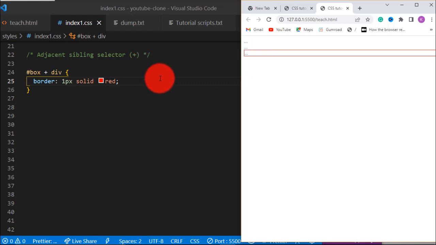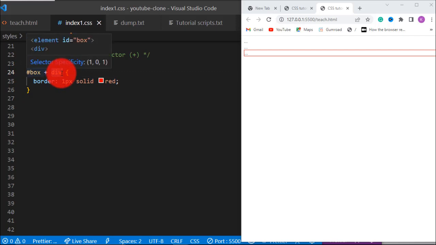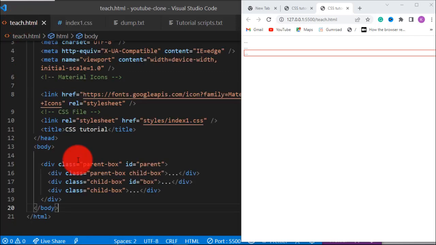So that is what is called the adjacent sibling selector. That is the next sibling to this one here. This one is the current one you selected, and you want to select its sibling that is next to it. That's what this one does. So we select the div, which is this one in this case.